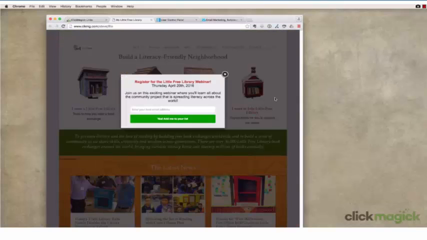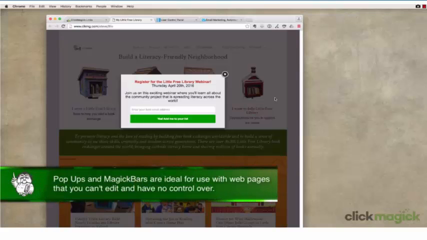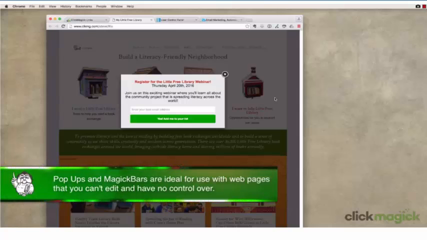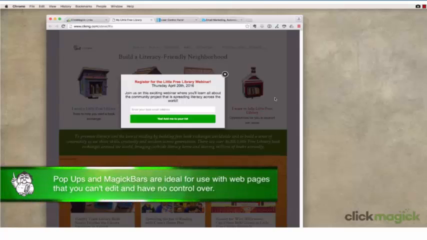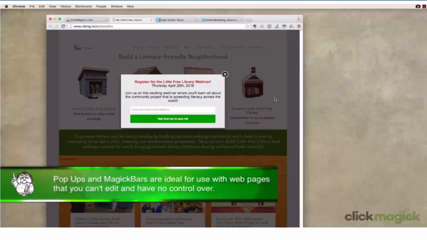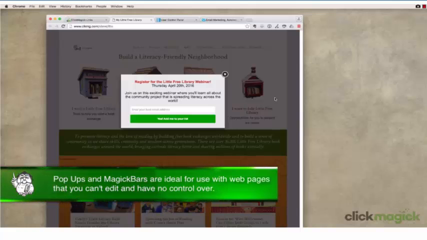Now with ClickMagick there are 5 types of pop-ups. The first type of pop-up is just like this one. It's what we call an on-load pop-up. It pops up as soon as the page is loaded. Now I want to point out again here that we're looking at the website for the littlefreelibrary.org. This is a website that we do not control, but here I have a pop-up box that allows me to capture the information of people who in my local market might want to come to a webinar to find out more about Little Free Libraries.